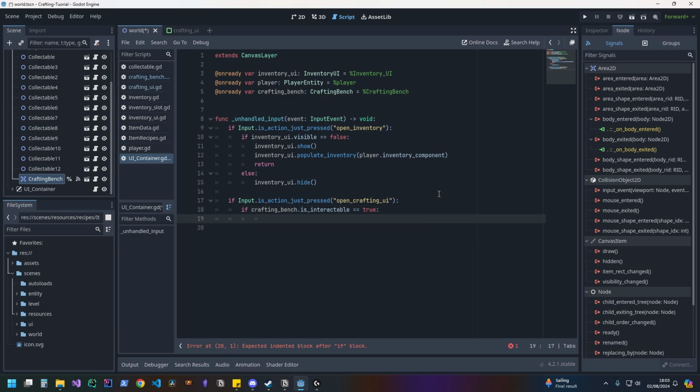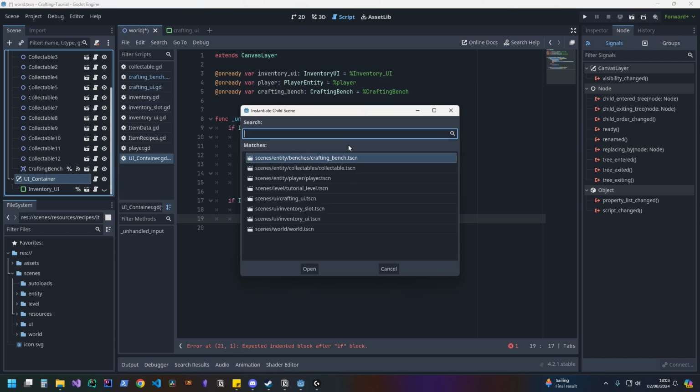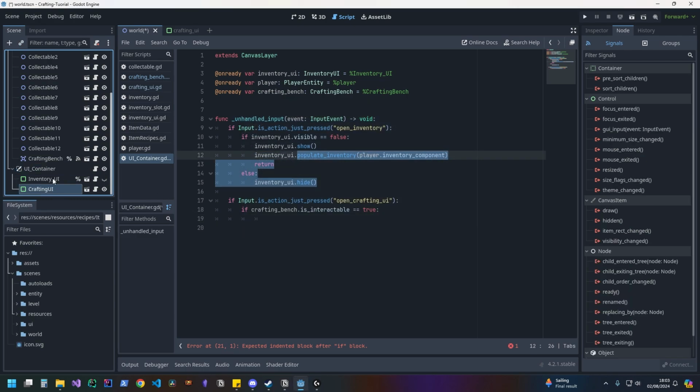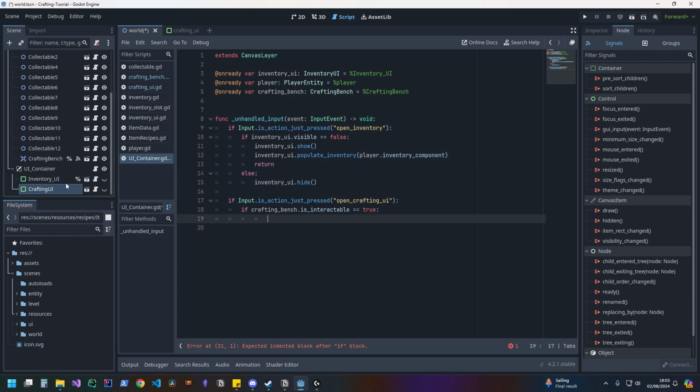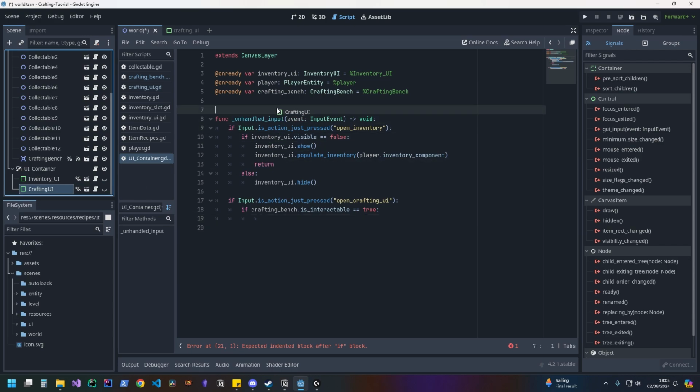So, if it is interactable, what do I want to do? Well, I'm going to want to pull up the crafting UI, right? So that also means I'm going to need to add the crafting UI to the UI container. So let's go to our UI container, Control-Shift-A, grab our crafting UI, we'll add that. I'm going to hide it for now. I'm going to create an onReady variable using a unique name for this as well.